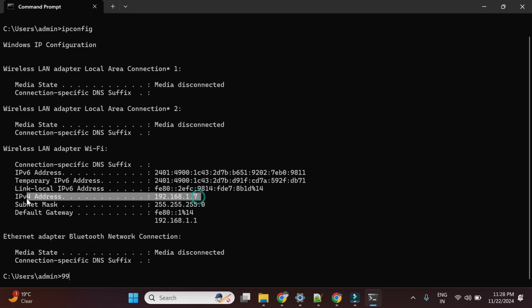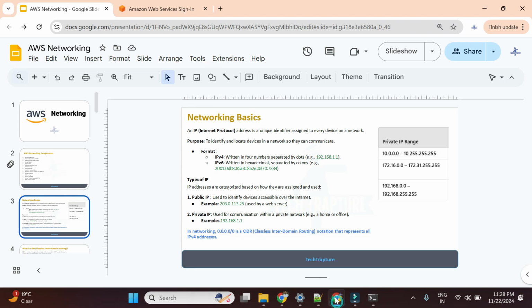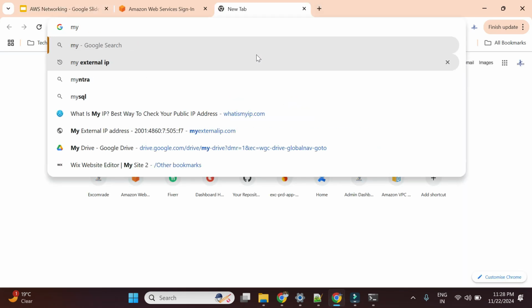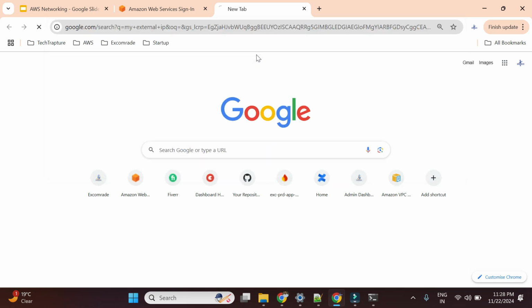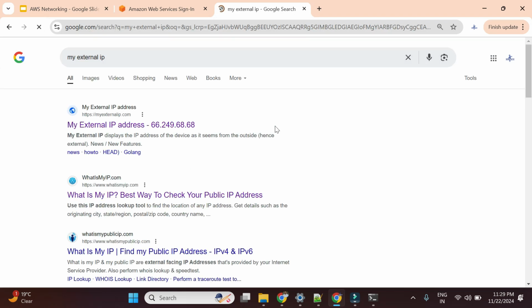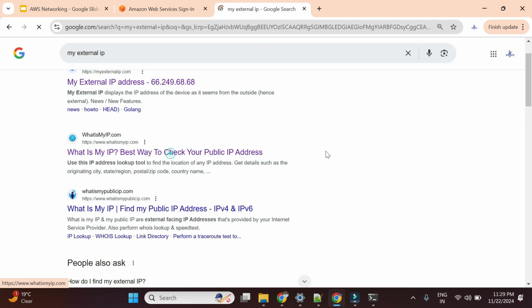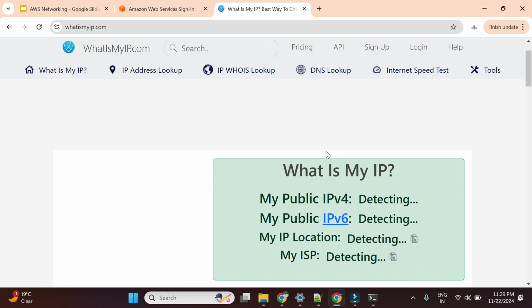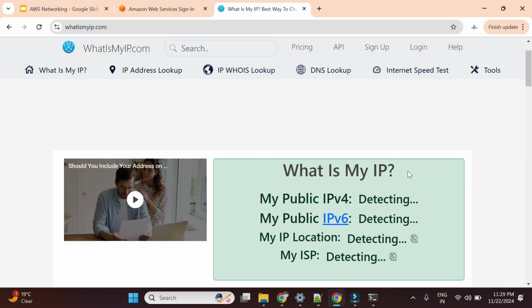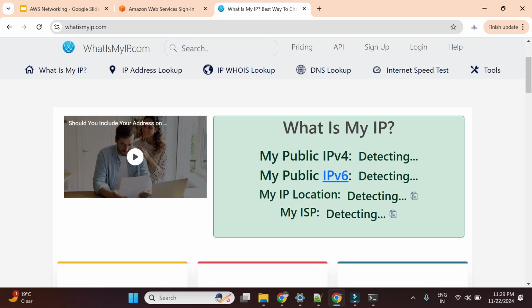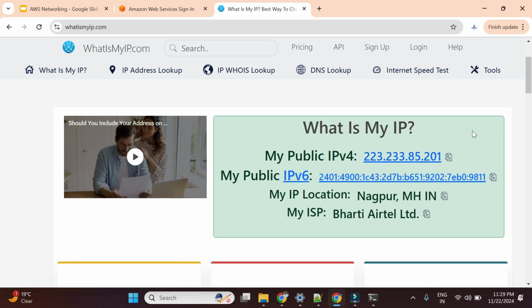Now how can I understand my public IP? That is used to communicate over the internet. You can check any of the sites, there are multiple sites. Just type my external IP, go to any of the sites, and check your external IP. So I'll just go here and check my external IP or public IP. It will show you a public IP. So this is your public IP.